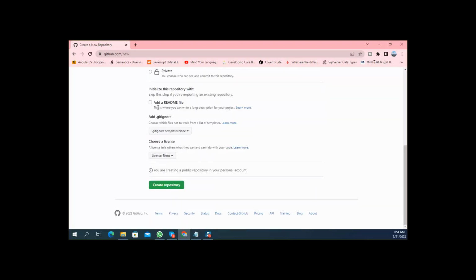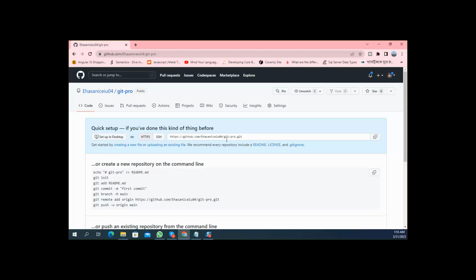Also, we can see that there is a readme file. In the readme file, we can add the instructions for this repository, and in the lower part we can see that there is a .gitignore. Basically this file captures the information to ignore files, and there is the license information. So I keep the defaults and click create repository. The new GitHub repository has been created.